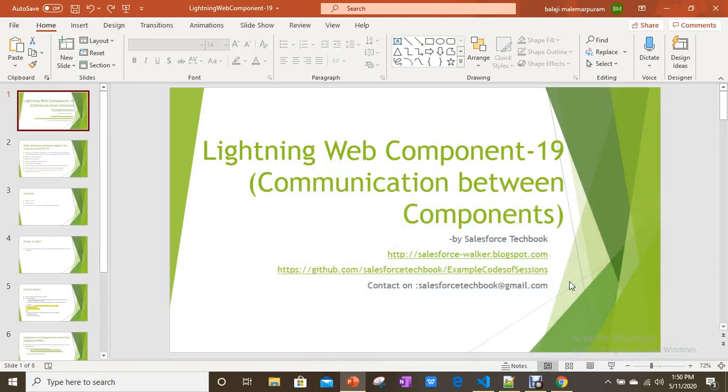Today we are going to discuss the topic: communication between components, or how can we pass data between components? How can we pass values between components?